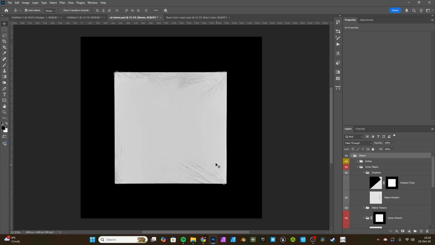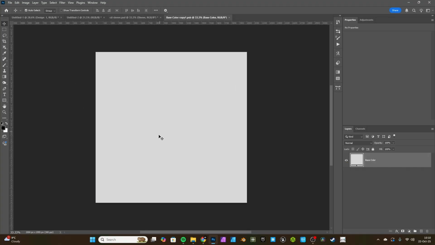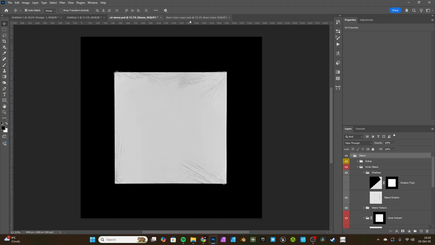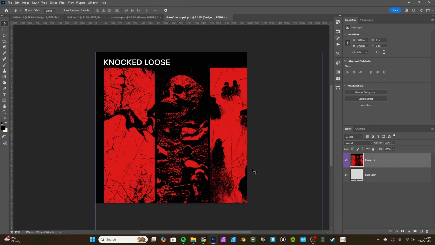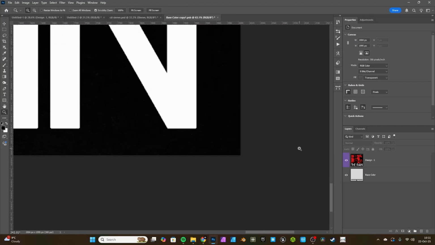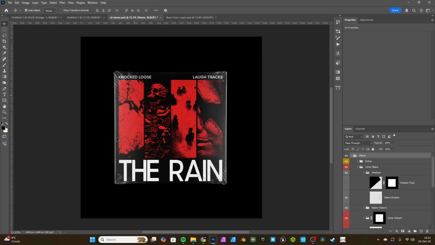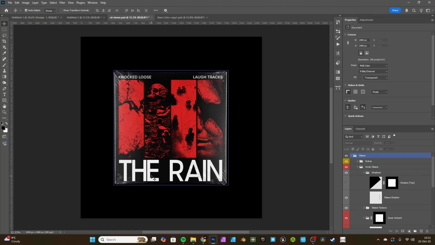I already have my mockup over here of an album cover. I save it. I go to the edit that will be passing here, since this is a smart object. Go ahead, press OK, and check that the design is centered. Once I save it, it should pass to this file, as you can see right here. And this is the process of how I created this album cover concept, inspired by the band Knocked Loose and the song The Rain that is on their album Love Tracks.